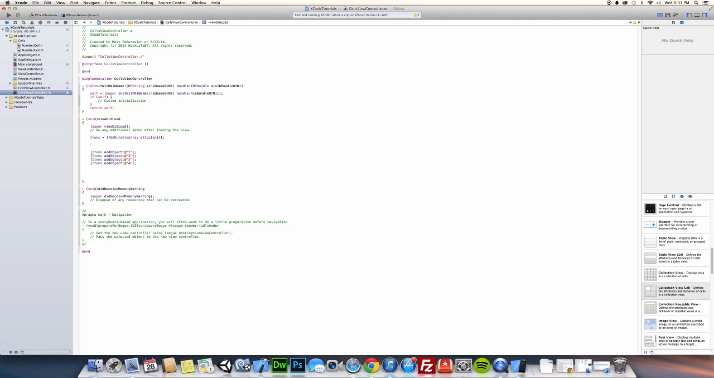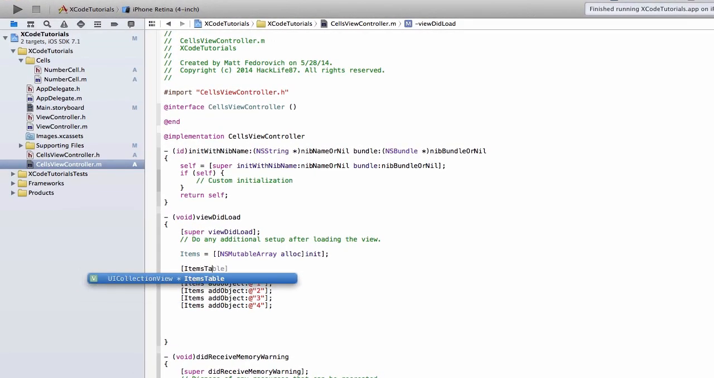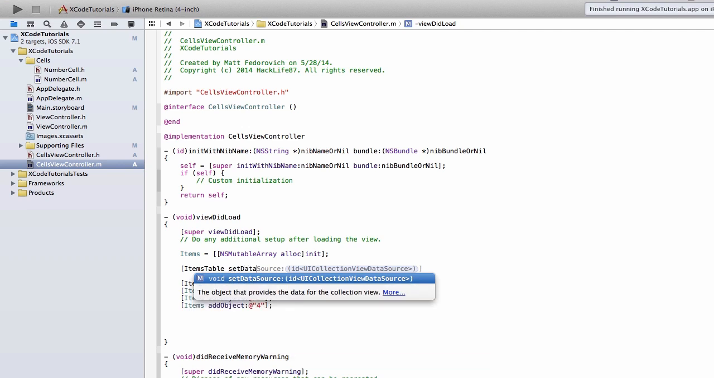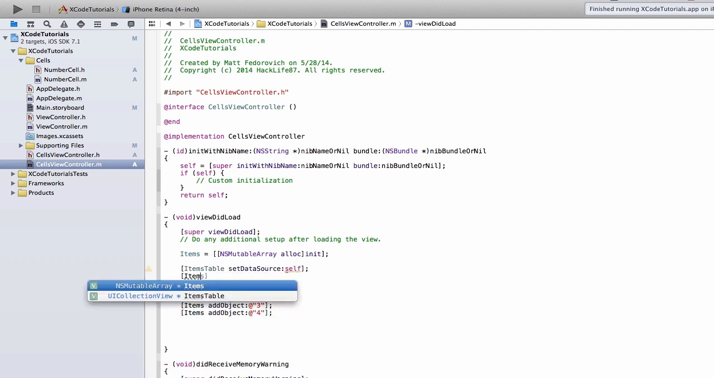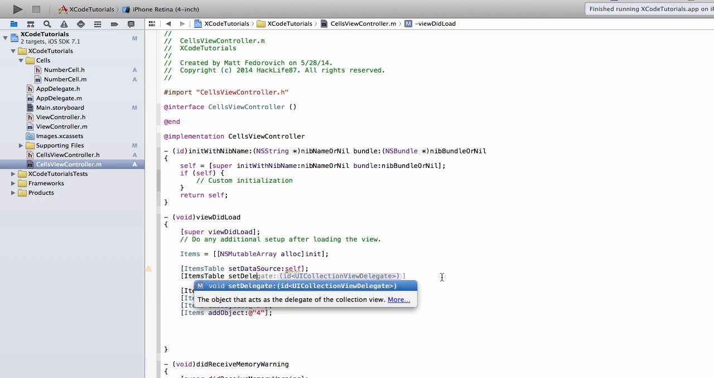Now we're going to add a couple other things here. We're going to add items table, set data source self, and items table set delegate self.